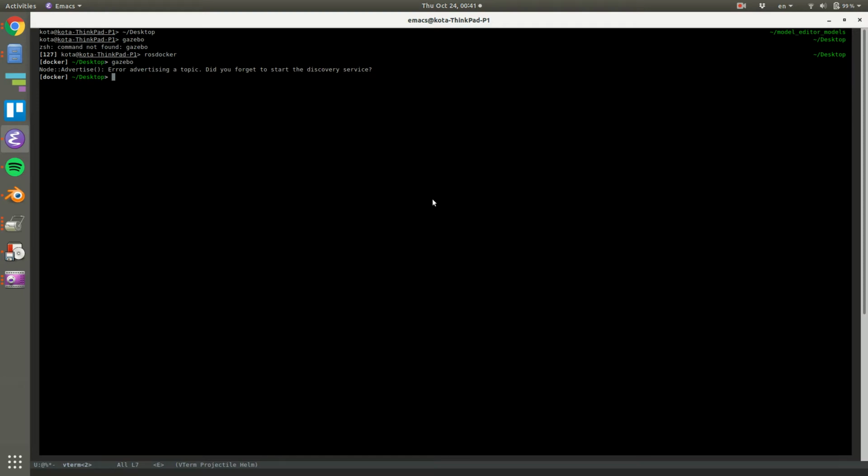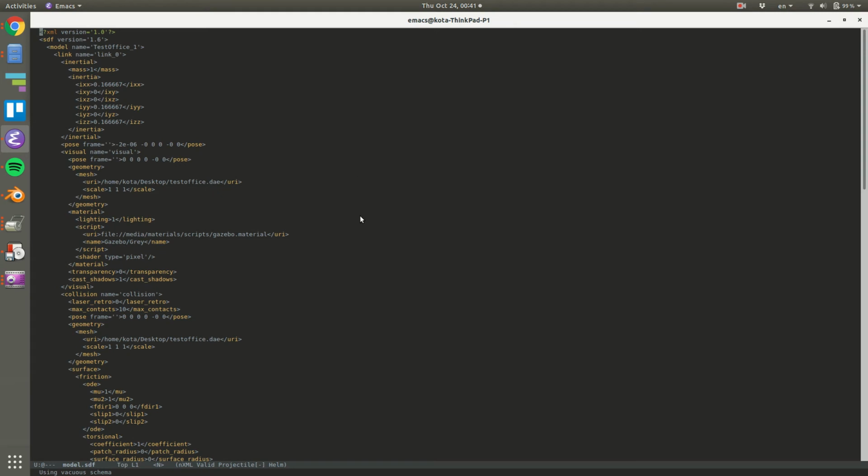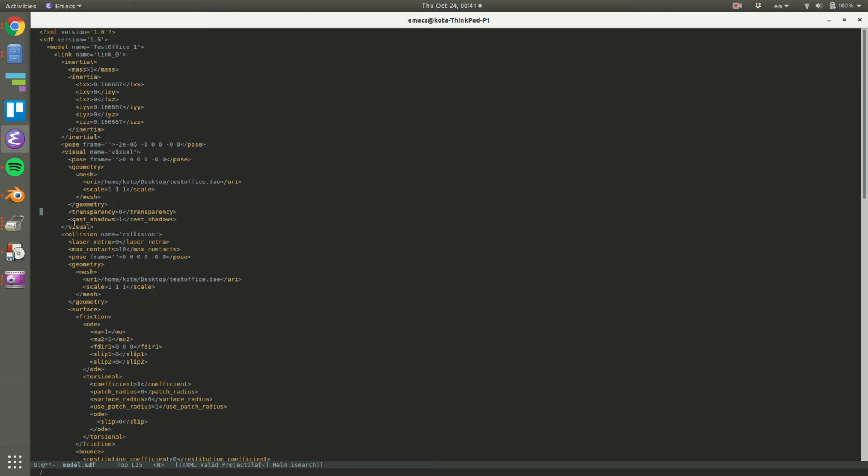that comes to mind. So why don't we open up the file for that. So here we have the config, the SDF. So this is in our model folder, the models folder. And you'll notice there's this nice material called Gazebo Gray. And this is actually overwriting the default material in the DAE file. So why don't we go ahead and delete that, and just to make sure, okay.